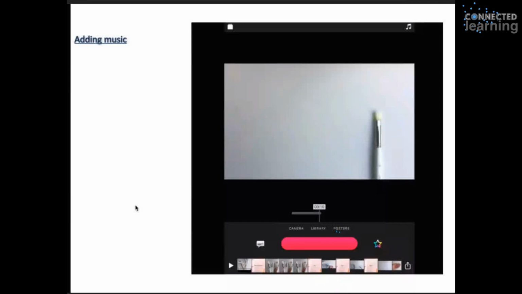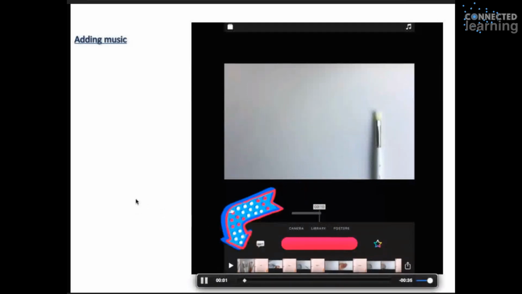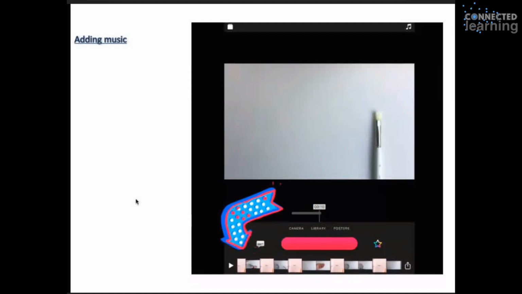Adding music. Once you're getting further along and you've got all your different parts, all your clips and everything you're happy with, then you can add a little music over the top. So there's our film along the bottom. And then you would simply go up to the music icon up at the top.